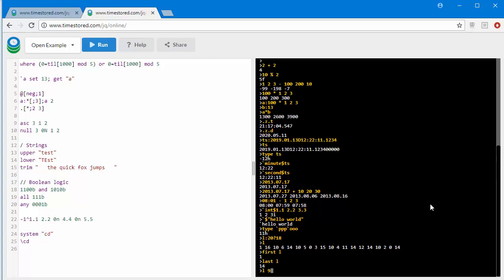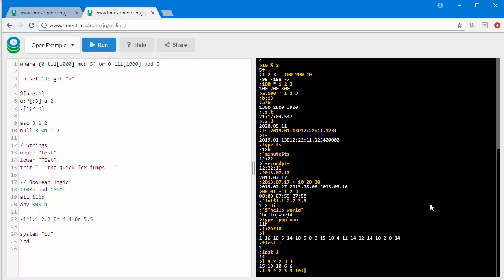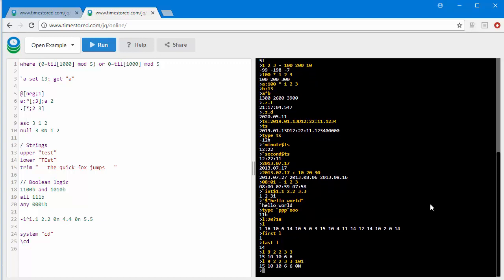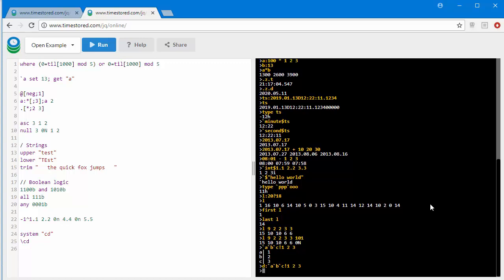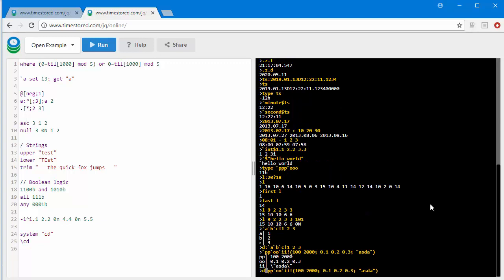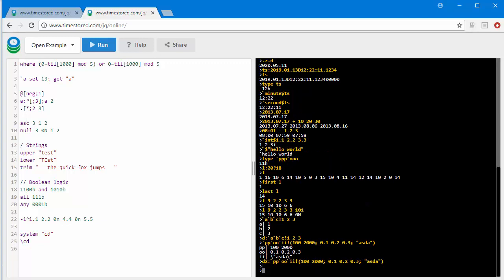And I can index into the list L, including outside it to return the null value. As well as lists, we can create dictionaries. So a list of three symbols map to a list of three integers. I can save that to the variable D. I can create a more complex dictionary. Lastly, we can define tables.